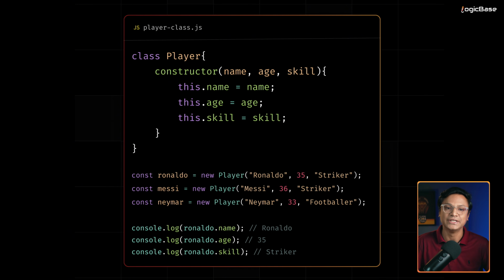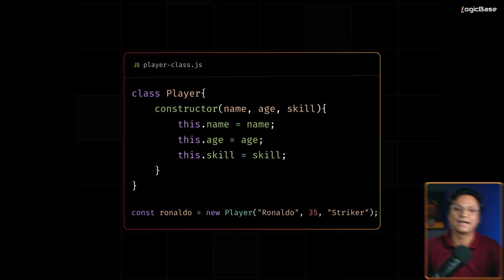Now imagine we need to create hundreds of players like before. We no longer have to write duplicate objects over and over. All we need to do is call new player, and a new player will be created instantly. And if there's ever a bug, it will be much easier to find because all the properties are defined in one place, inside the player class.